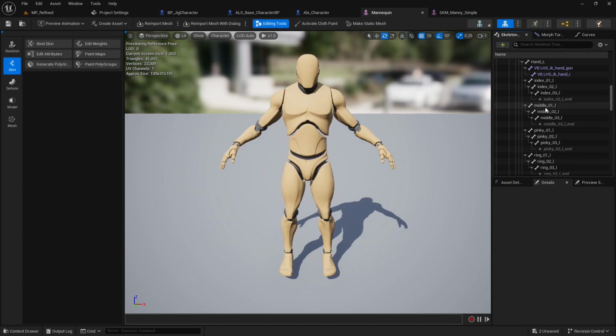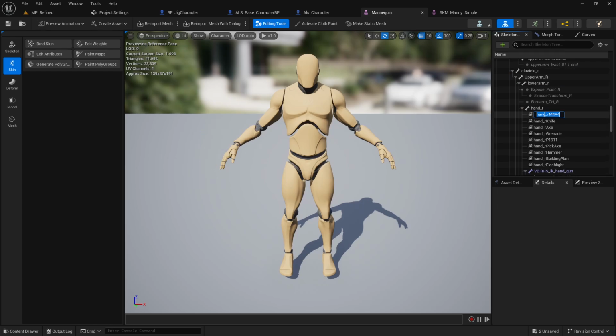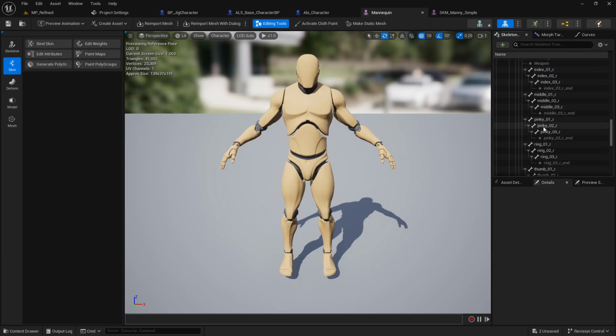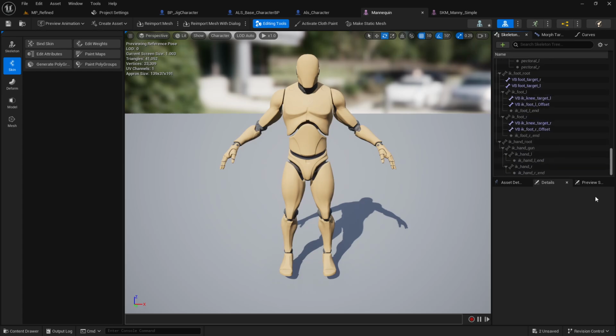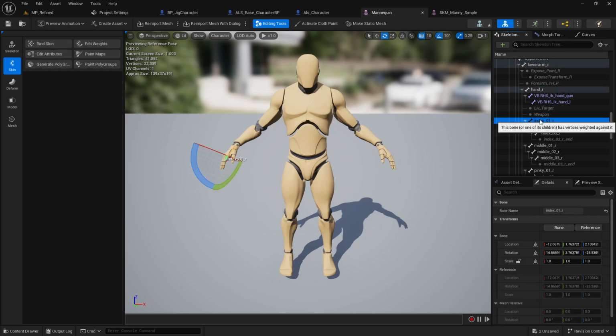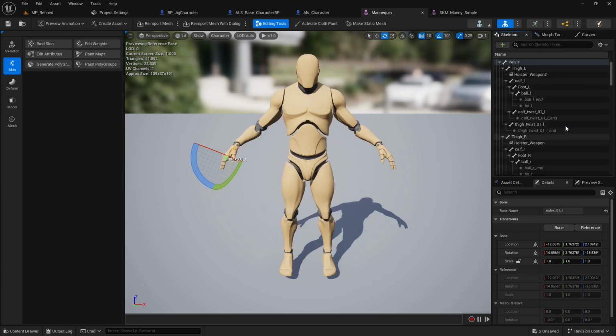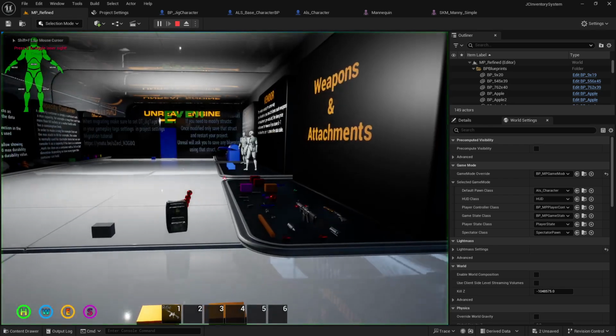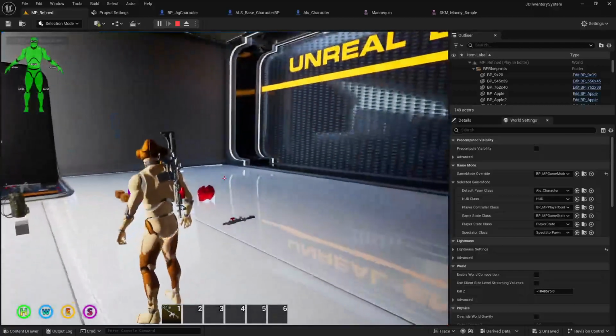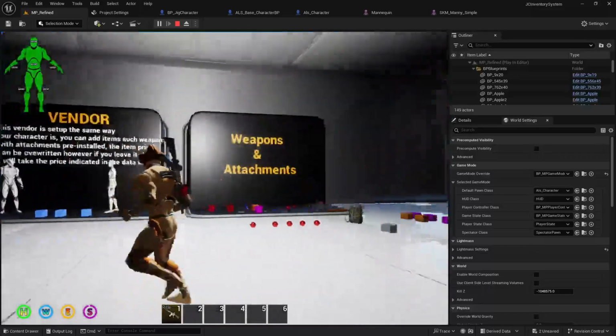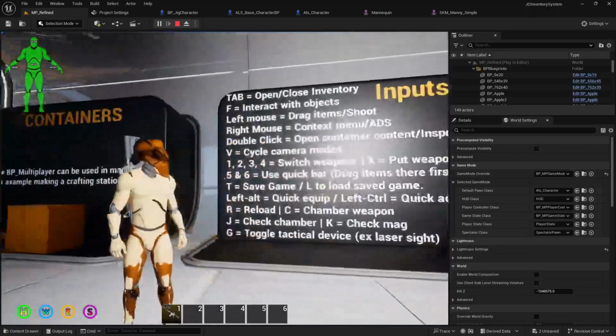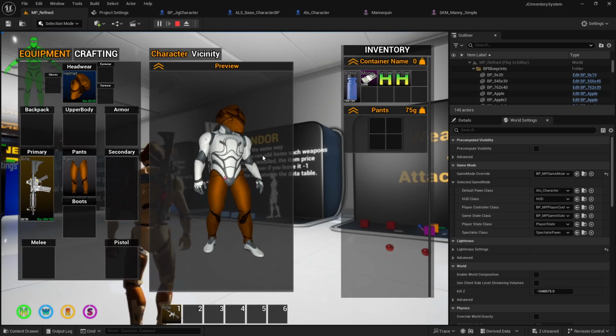Make sure you don't end up deleting any of the virtual bones sockets, otherwise you will not like the outcome. So I will just click anywhere and then I will press Ctrl V and all the sockets will be copied. So at this point, the equipment will be attached to where they're supposed to be attached. And that's the first part. We're done.